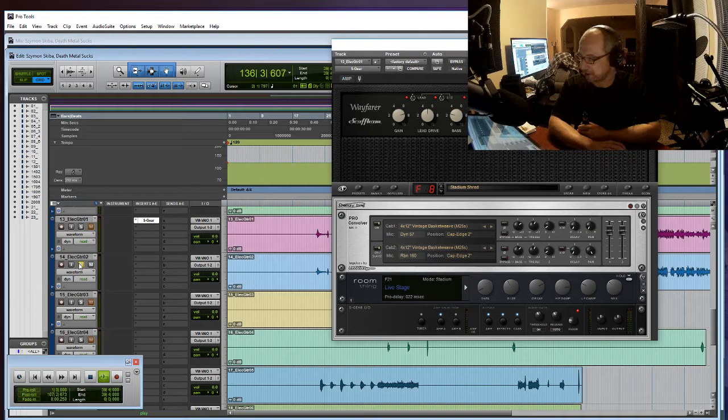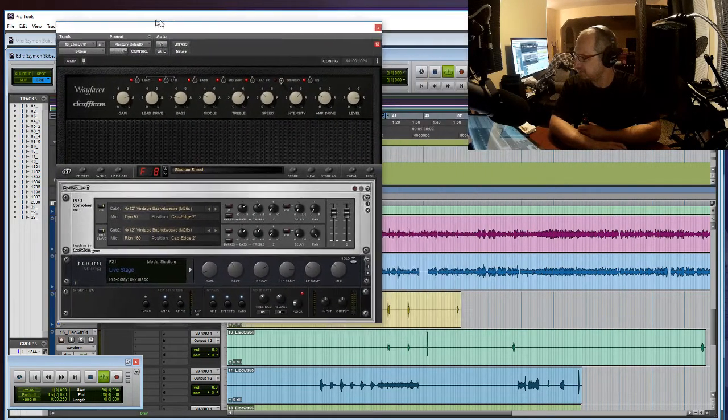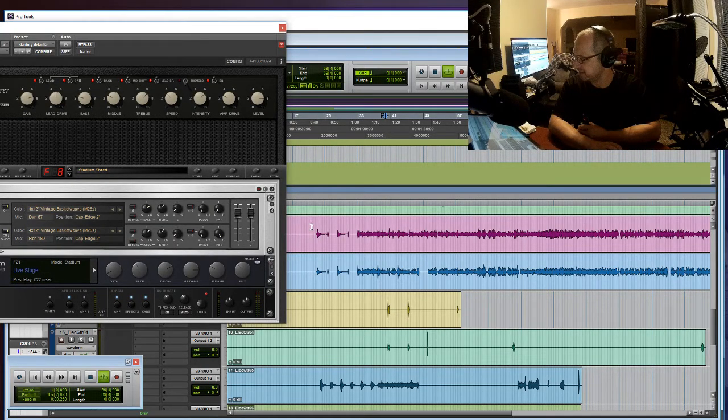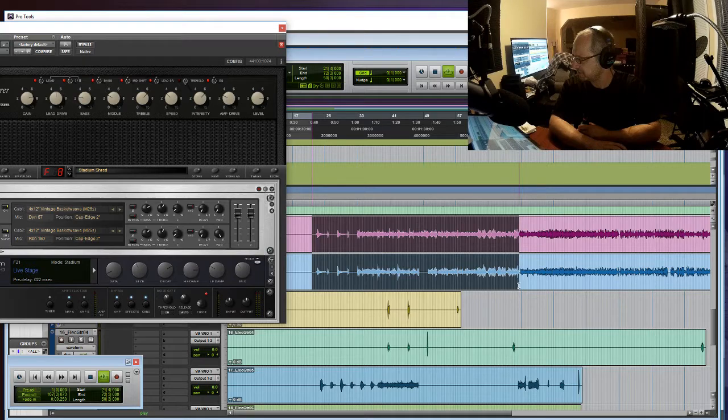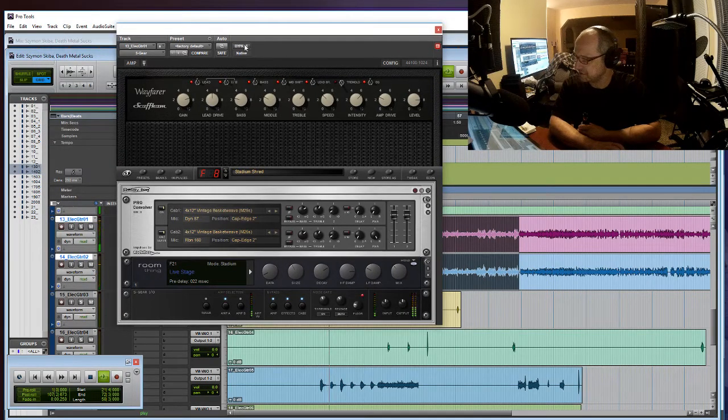Try a Mesa Boogie. Yeah, they have Mesa Boogie in Amplitude. So let's pull up Amplitude and pick out a Boogie. And let's just highlight an area here. This is what it sounded like without. No distortion whatsoever, just clean guitar.